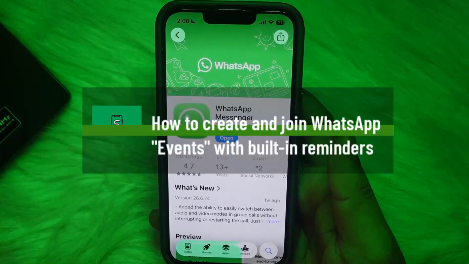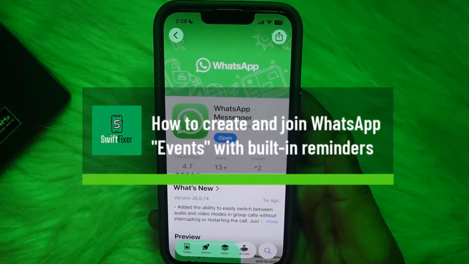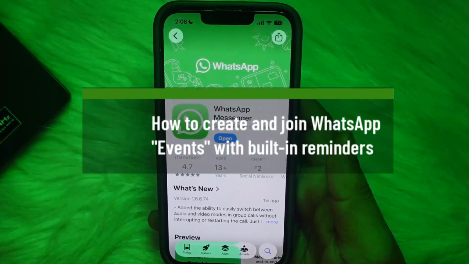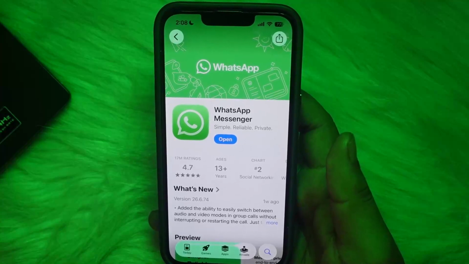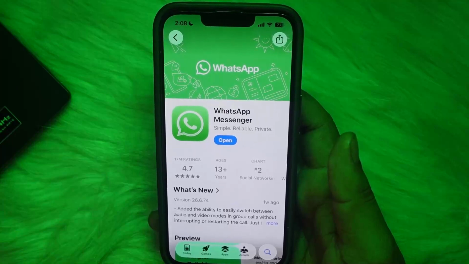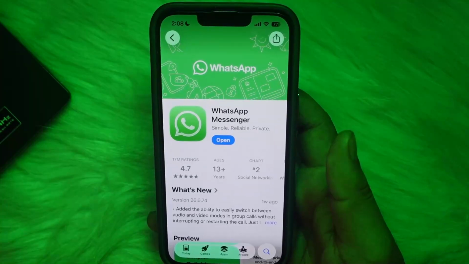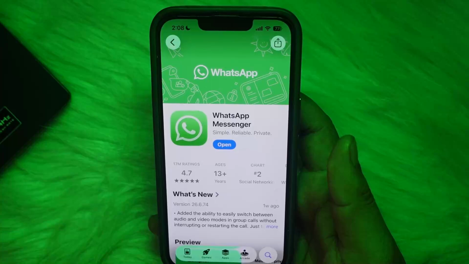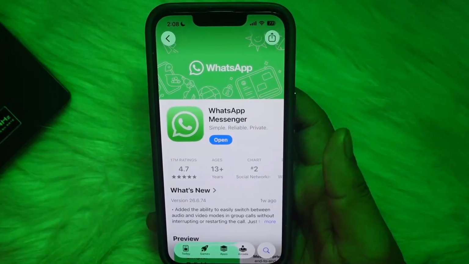How to create and join WhatsApp events with built-in reminders. WhatsApp events allows you to create, organize, and track RSVPs for gatherings directly within group chats, featuring automatic built-in reminders for attendees. This feature works in community groups and increasingly in standard group chats as well.